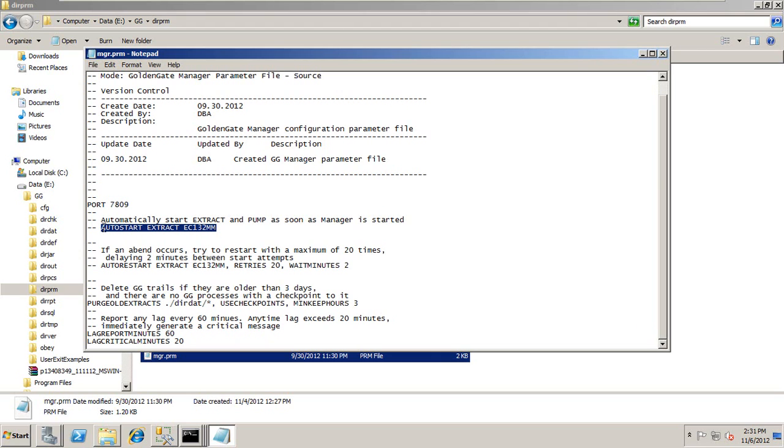Auto start, this parameter specifies how you want to start child processes or sub processes of the manager process. Your extract process, data pump process, replicate process, these are all sub processes of the manager process. So when the manager starts for the first time, it can automatically start the extracts and data pumps if you specify auto start. Okay, you can say auto start extract name to automatically start this particular extract.